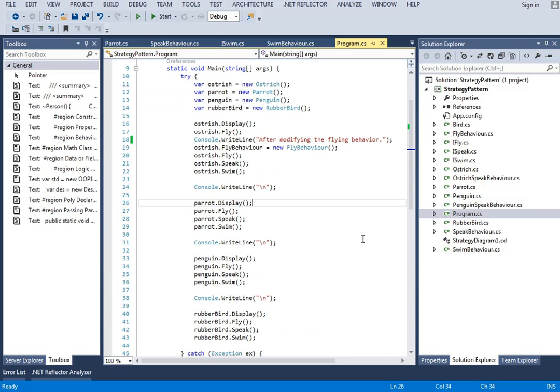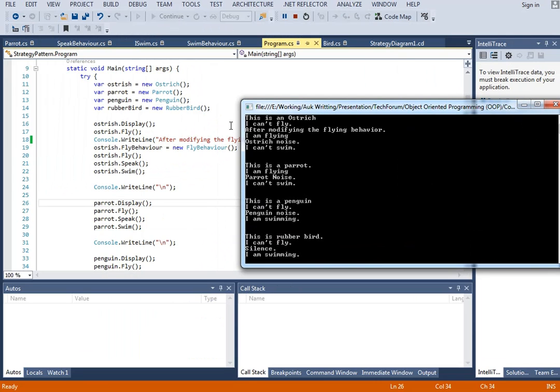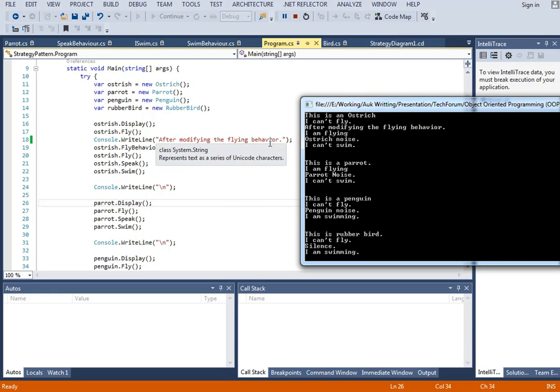It's pretty simple. Let's print it out and describe every line. This is an ostrich from this display line, and it cannot fly because in the flying behavior we have NoFlyBehavior. After modifying the fly behavior, it's just a printing statement, and then I'm changing the flying behavior to the new flying behavior, and then it can fly. In the noise speak, it says ostrich noise, and for swim, it cannot swim.